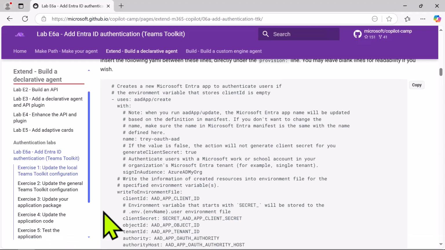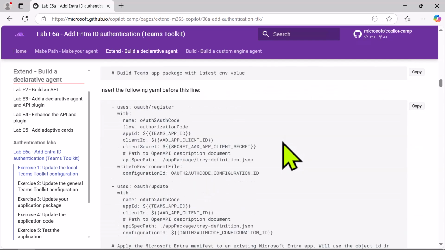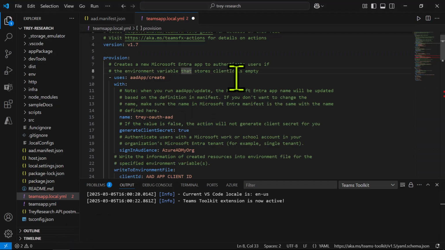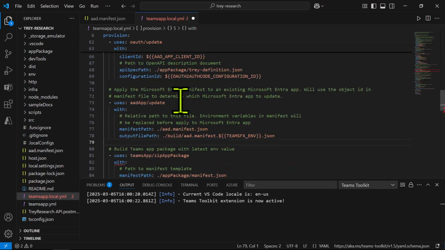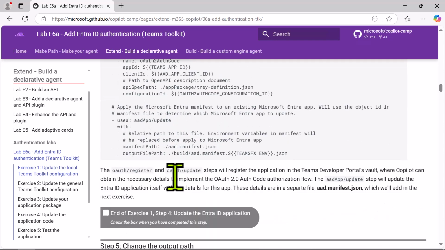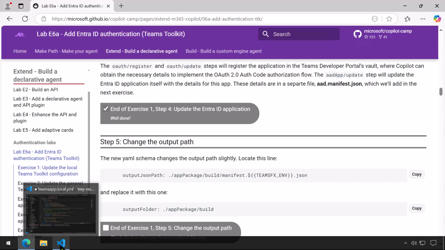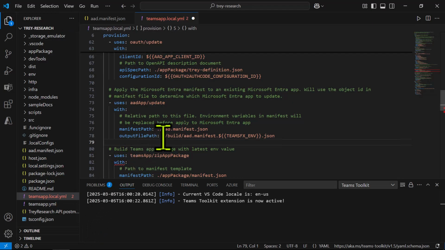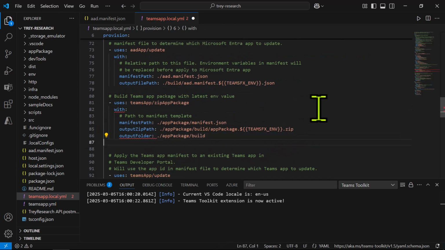The next step is to update that Entra ID application, and we're going to have it generate an app secret or client secret and some other details that happen after the registration time. So we'll just paste that into place. And there was a schema change around how the output files work. So we've just got to go in and quickly change the output path to use the new syntax for version 1.7. So we'll do that quickly, and it should fix the red squiggly line. Should go away for us, which is always good. All right.